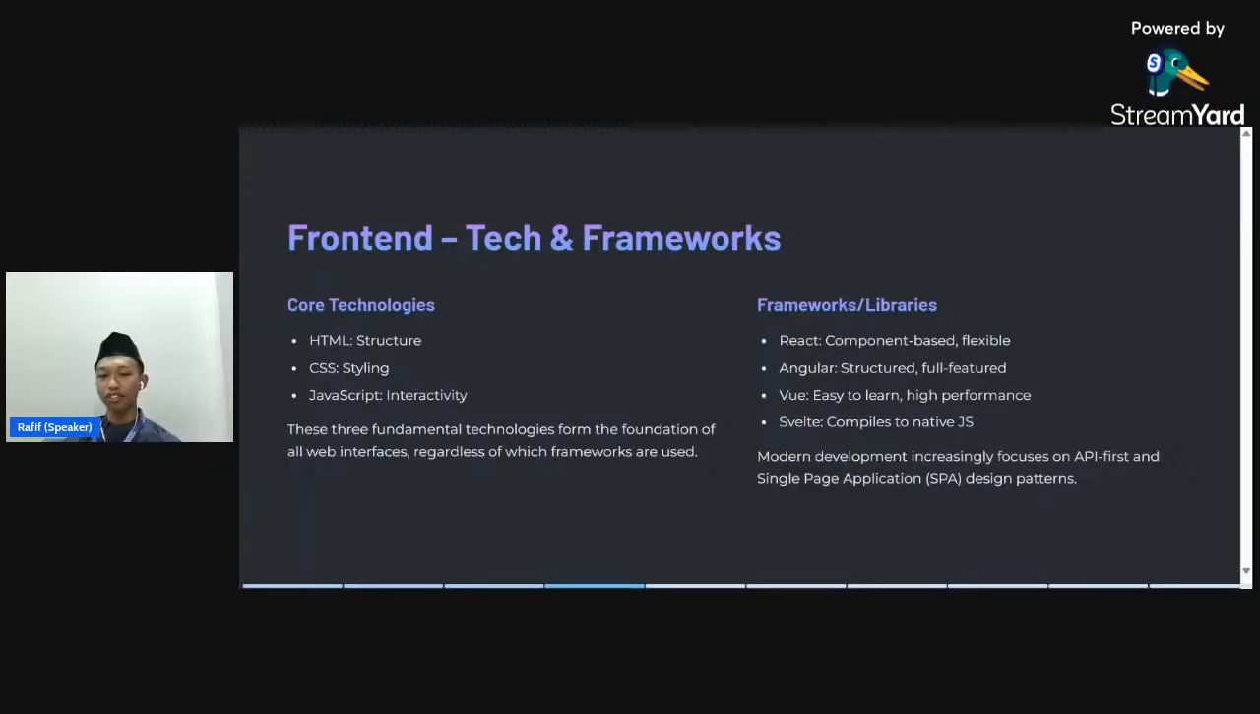Then also Vue.js, or often just called Vue. Vue is known for being progressive, really easy to learn, and highly performant. It strikes a balance between the flexibility of React and the comprehensiveness of Angular, making it a popular choice for a wide range of projects.